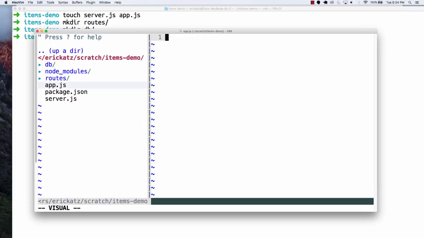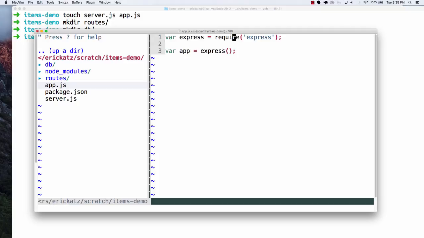So let's go in here and we'll say express equals require express. And we'll create our app, and this will be express. Again, if you were using ES6, you could call these constants. That's really what they are. And we're going to want to make sure that we end up exporting this.